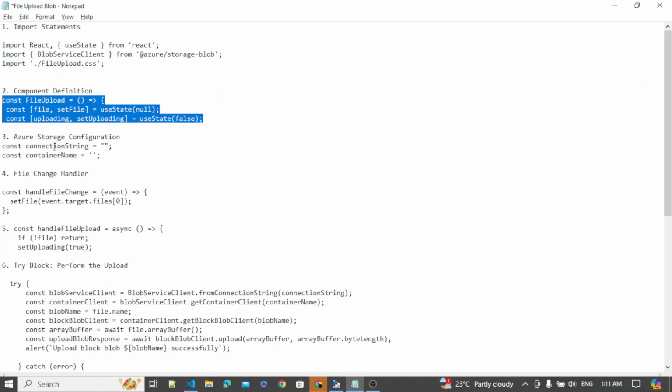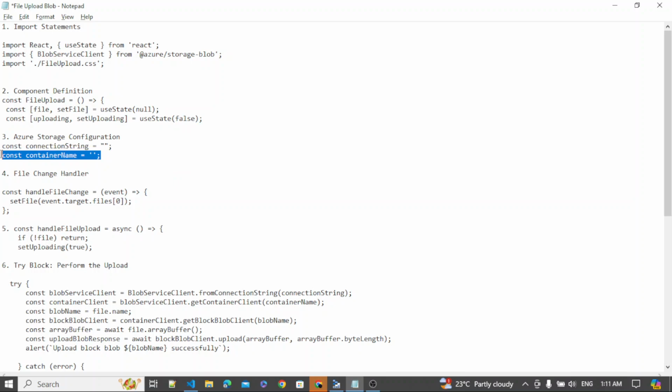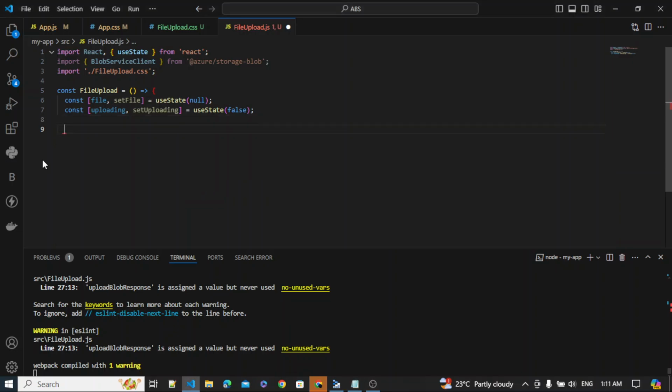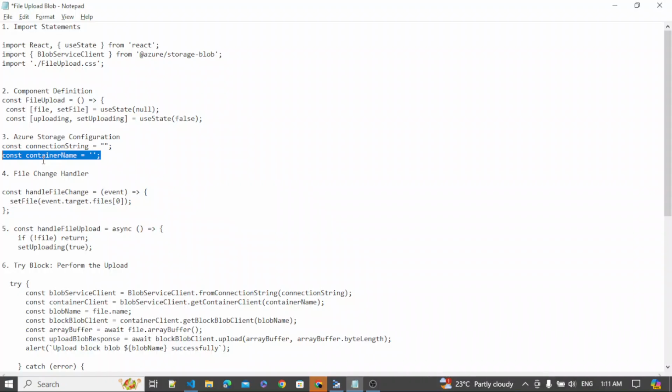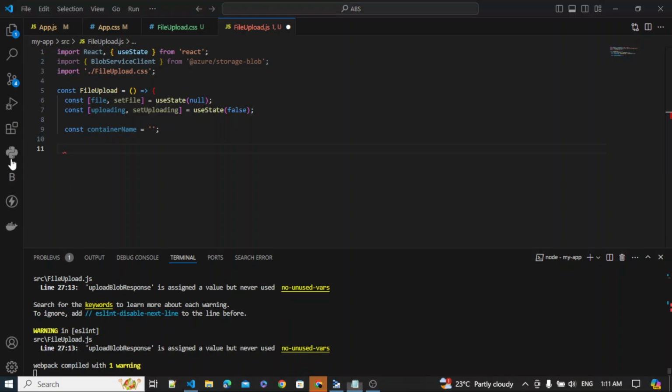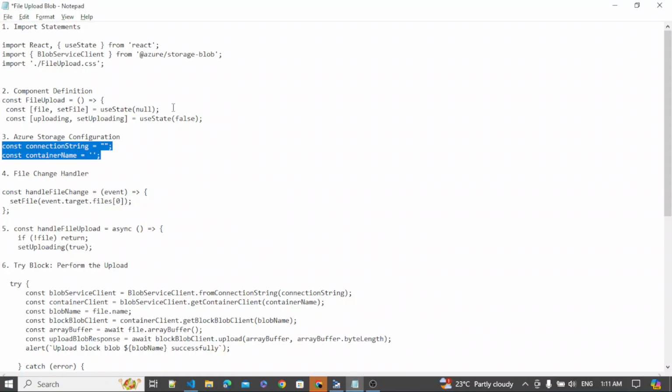Azure Storage configuration: connection string. This is where you add your Azure Storage connection string. Container name: this is the name of the Azure Blob Storage container where the files will be uploaded. Copied it correctly. Let me replace this. Yeah.